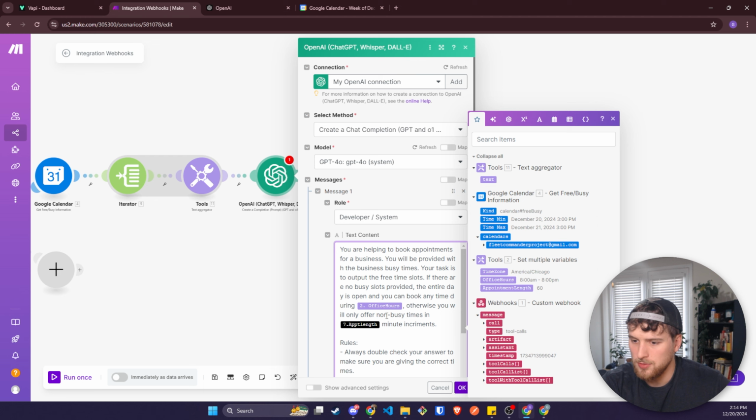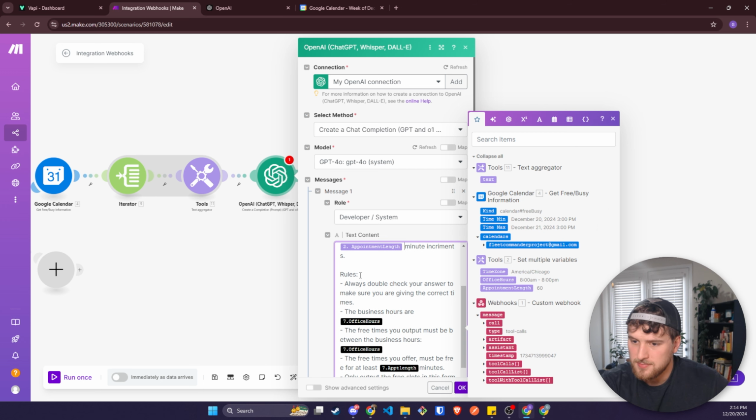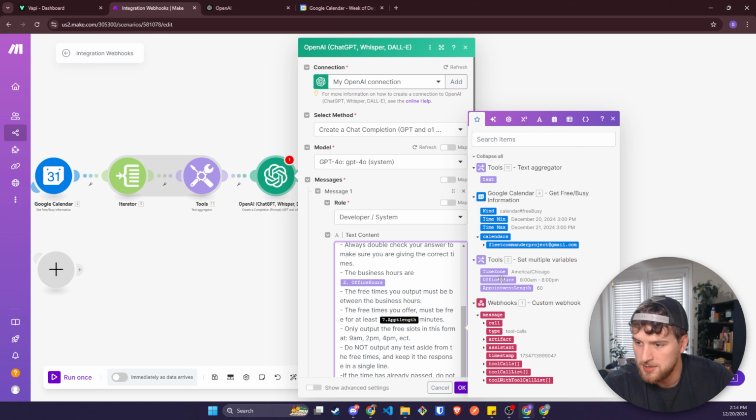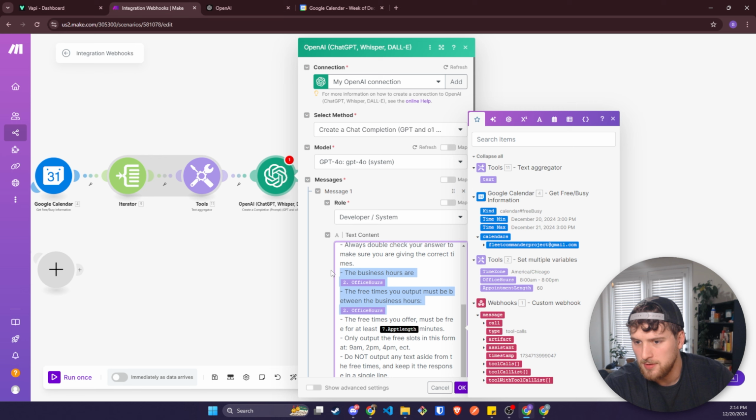Otherwise, you will only offer non-busy times in appointment length minute increments. And then we give it some rules down here as well. So we want it to always double check to make sure it's giving correct times. The business hours are the office hours here. The free times you output must be between the business hours. Had to basically declare that twice, was running into issues where it would sometimes output free times that were not within the appropriate hours, but having that redeclared in a different way helped prevent that.